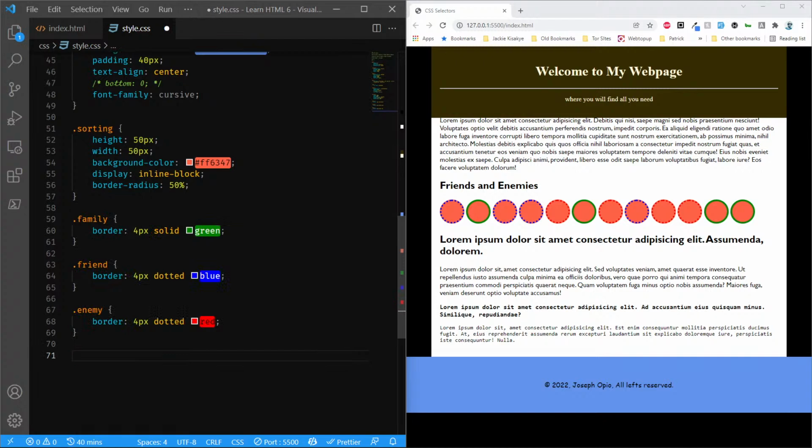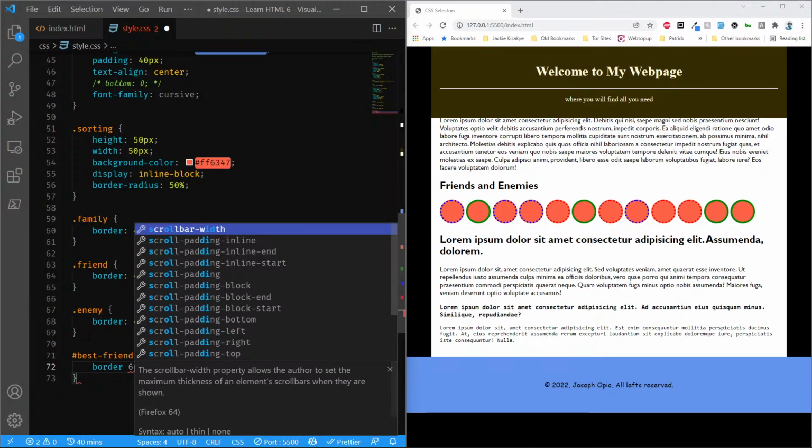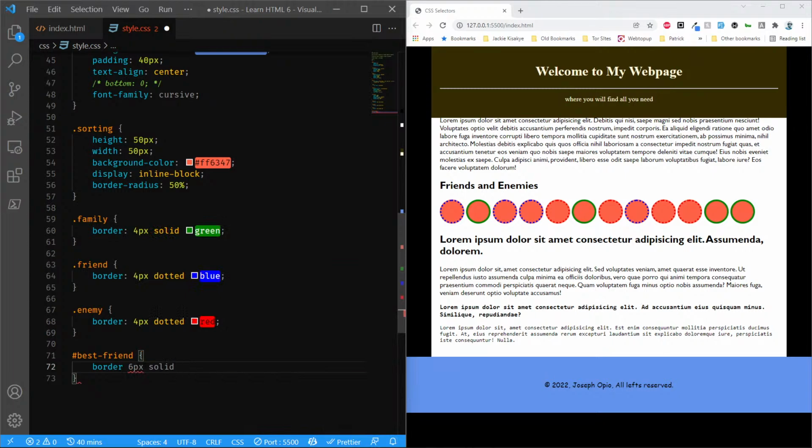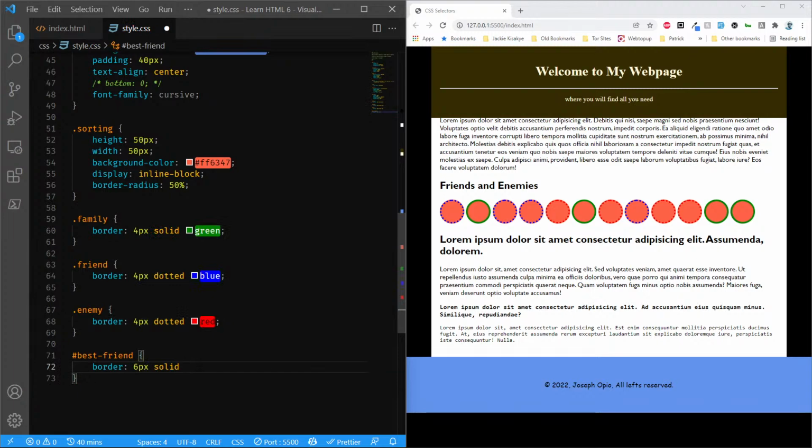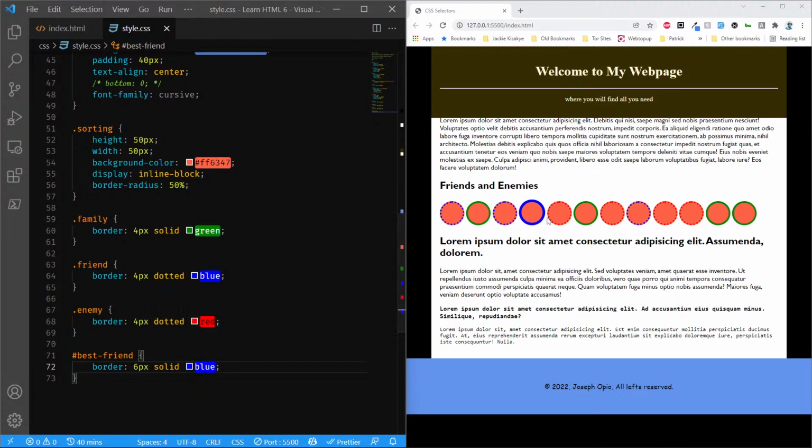For us to select that ID, we have to use a hash, then best friend, and let's say this person has border, let's say 6 pixels, solid blue. So you can see that there is one best friend.